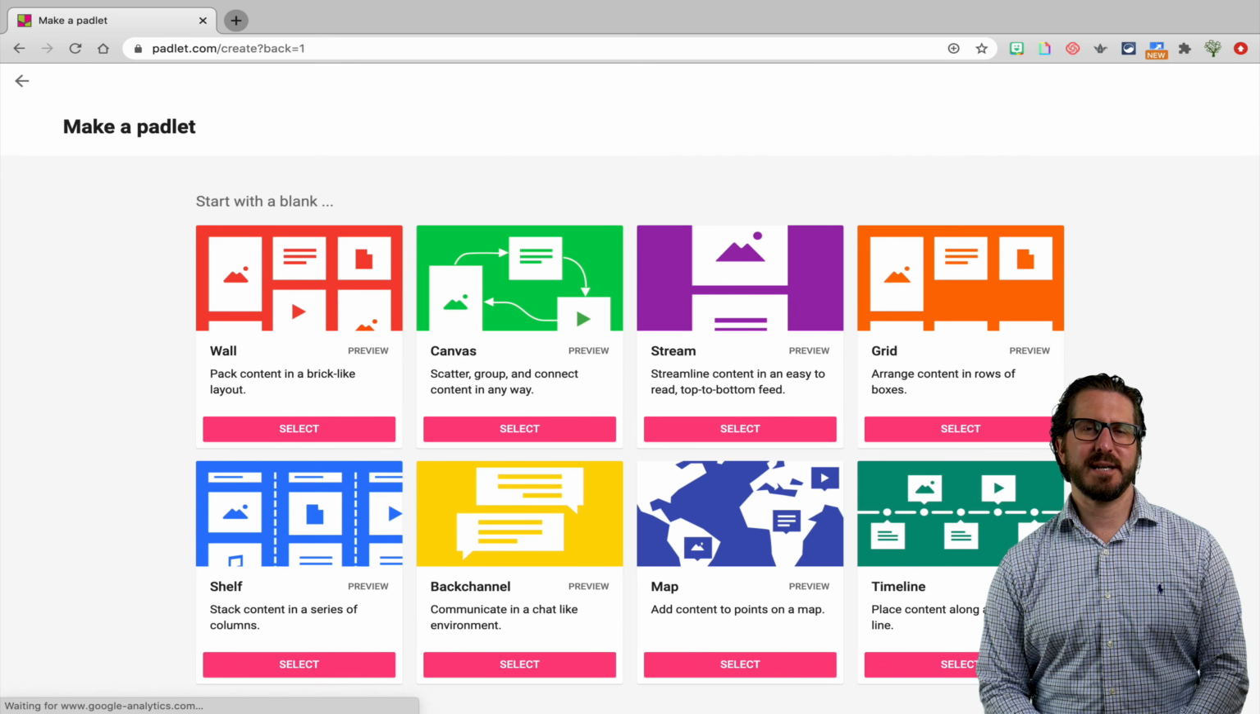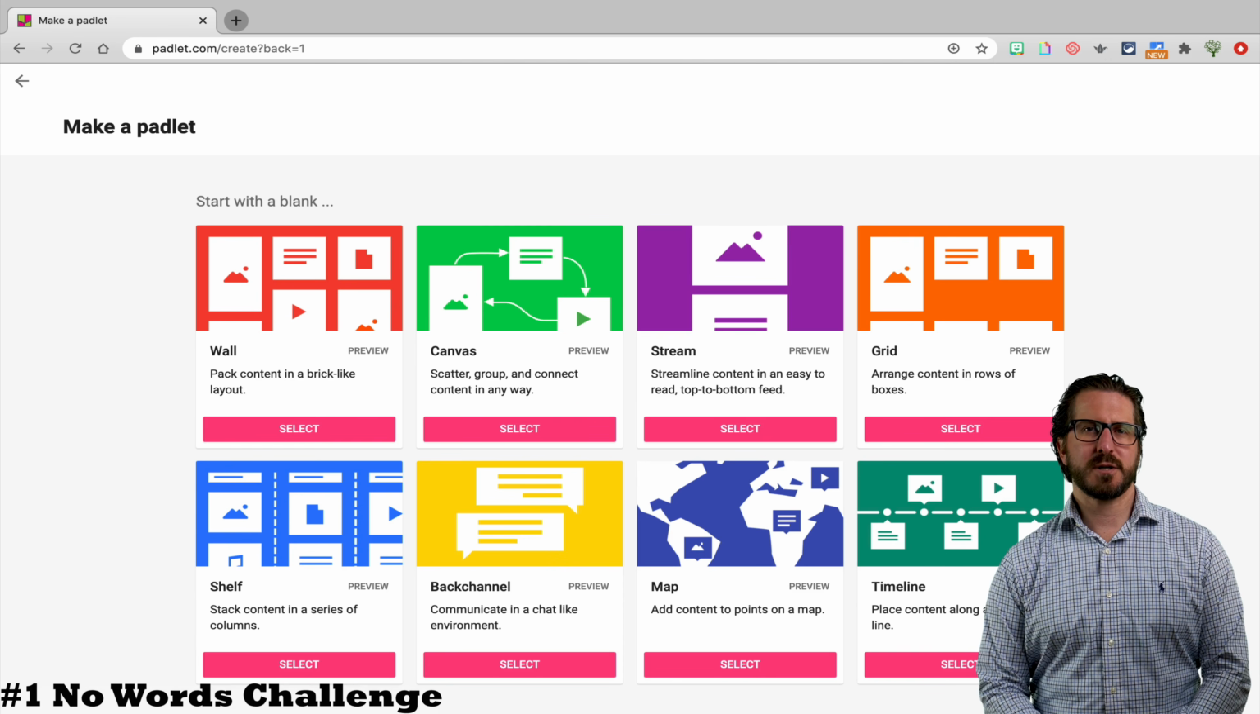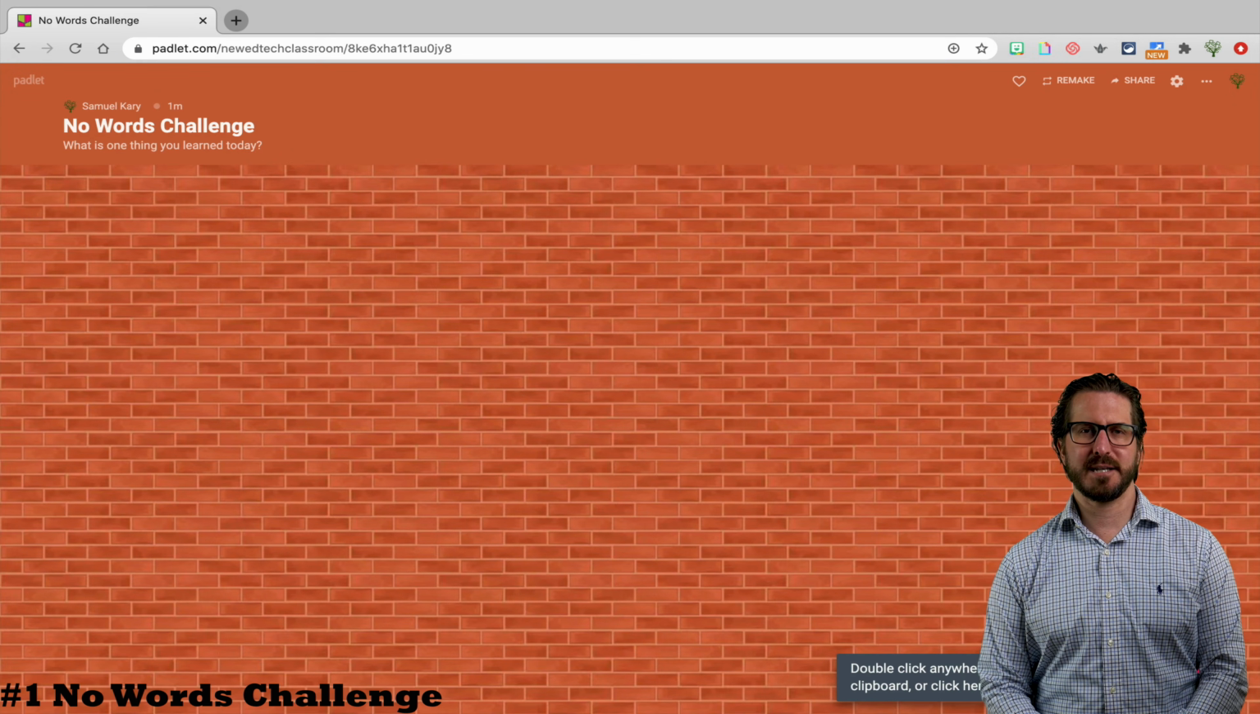The first strategy is to set up what I call a no words challenge for students. So to start, I'll go ahead and select the wall option for this board. So the basic idea with the no words challenge is that students have to respond to a prompt, but they have to use media types other than text.